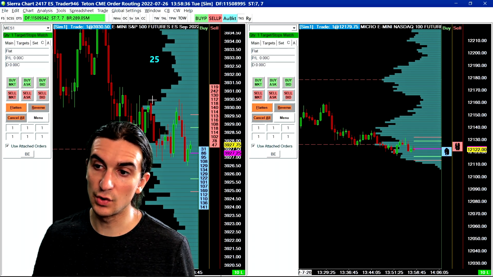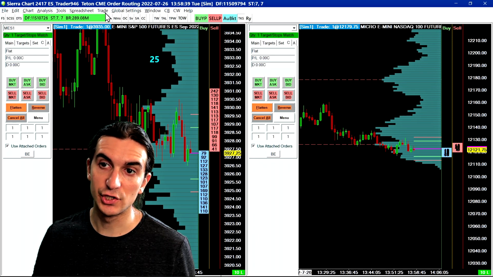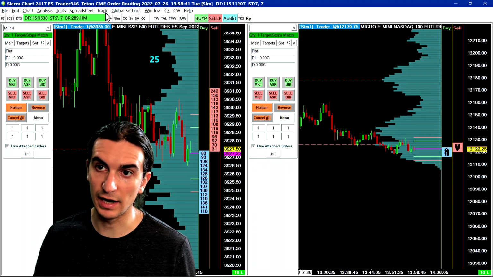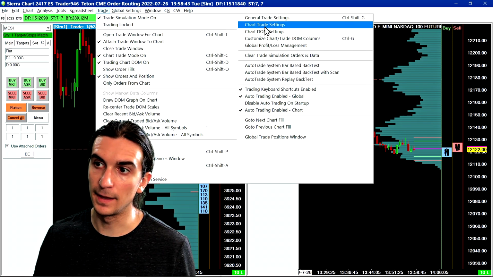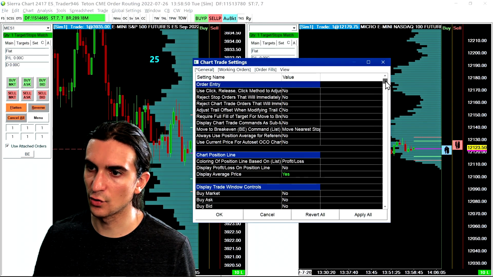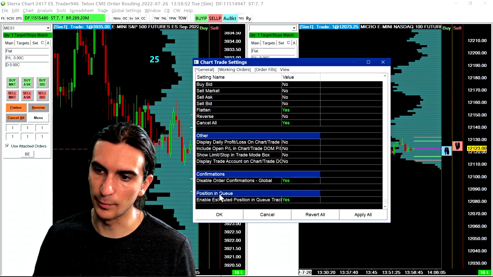So the first thing is you want to make sure that when you're doing your backtest you're enabling the accurate Q position tracking, and that's enabled through trade and then chart trade settings. Then you scroll down to the bottom, the very last setting here, position in Q, and you want to enable that to yes.